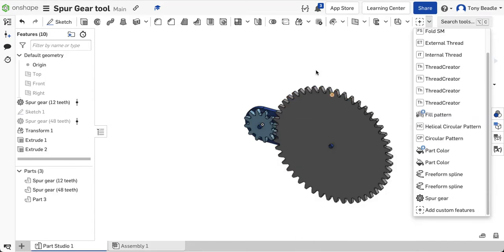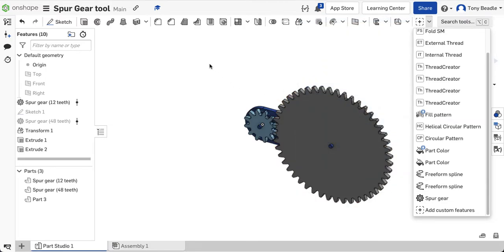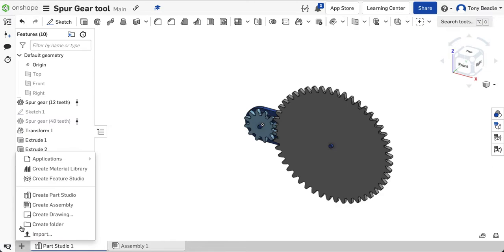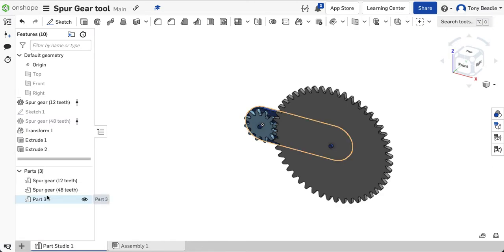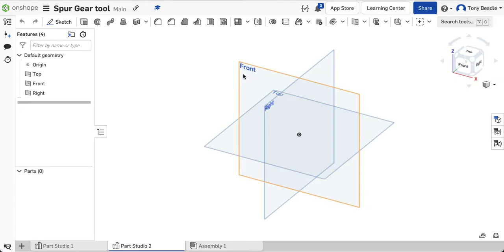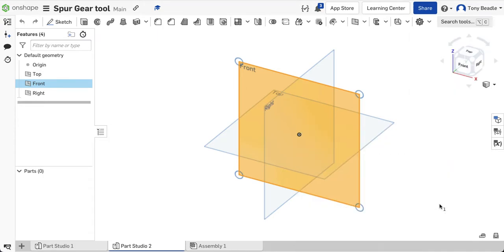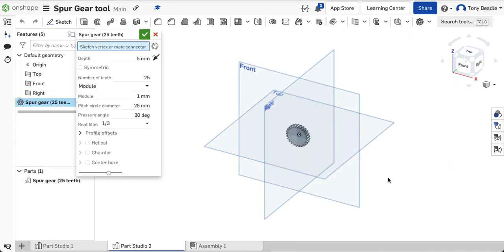So once you've got that in place, that means then you have that as a tool. And whenever you're on a surface, you can then add a gear onto that surface. Okay, so let's try this. So I'm going to do a new part studio. Okay, so I've got a new area here. I'm going to click on my front work plane to start off with, and then go to my plus sign here and just choose Spur Gear. And that will place a gear onto my front work plane using the origin as its center for it.